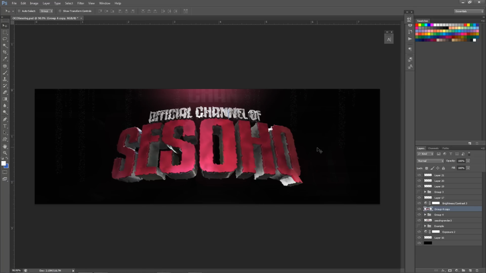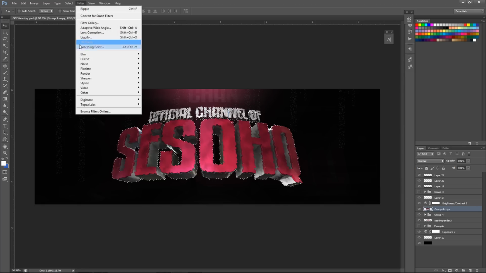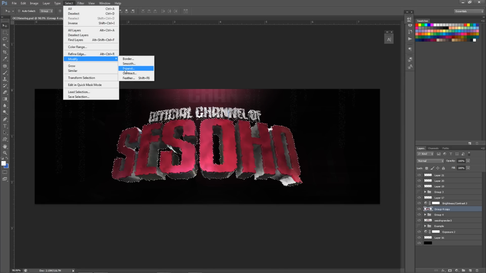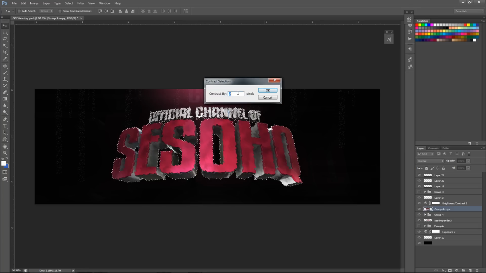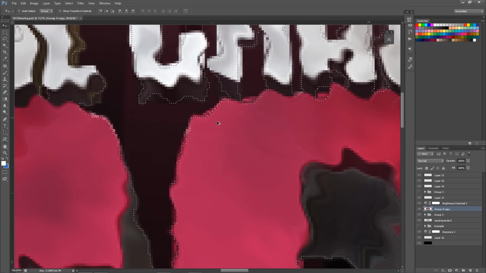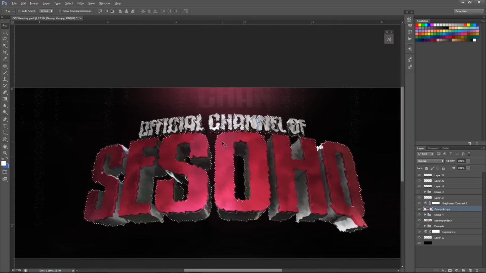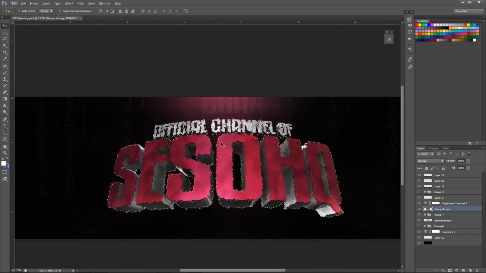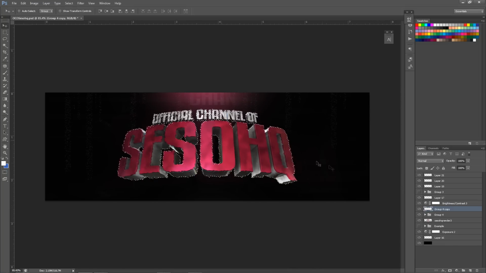A cool little thing you can do is if you Control click on the thumbnail of the duplicated render, just like so, go to Select, Modify, Contract by a pixel or two. I'm going to probably do it on 1 this time. Let's see what it looks like. 1 pixel will basically shrink your render selection by 1 pixel. You probably couldn't see it move, but it did move 1 little pixel. Maybe 2 is more reasonable here. But I'm just going to press delete on my keyboard just to show you guys.